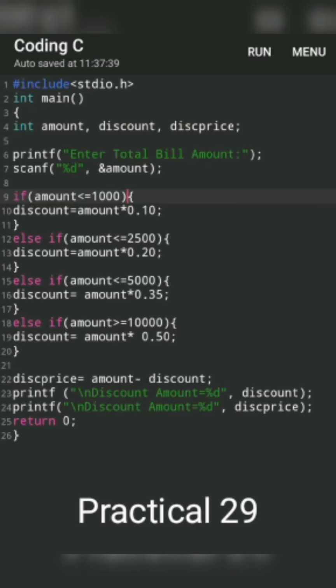I have used on line number 6 and 7 the printf and scanf statements just to initialize the value of amount. Obviously the total bill will be given by the user, and after that the conditions start from line number 9 to line number 19. Why have I used the condition first before defining the formula to calculate the discounted price? Just to get the value of discount. The value of discount will be calculated by the condition.